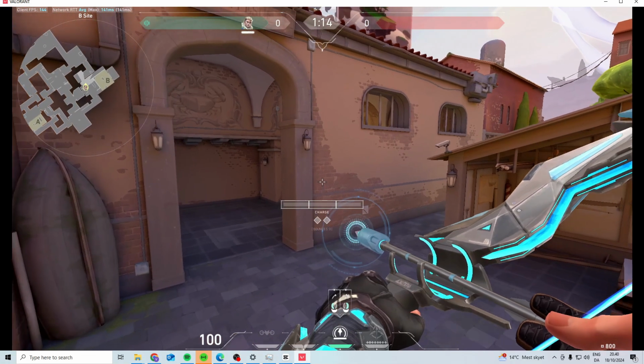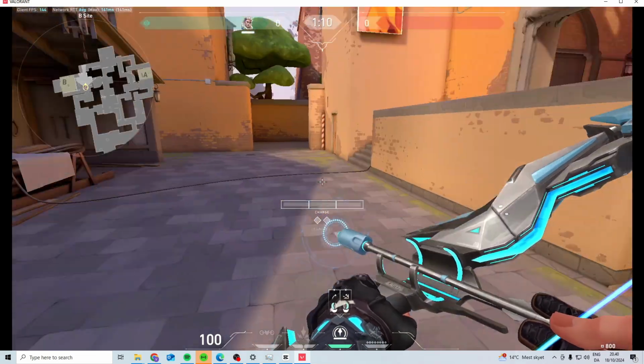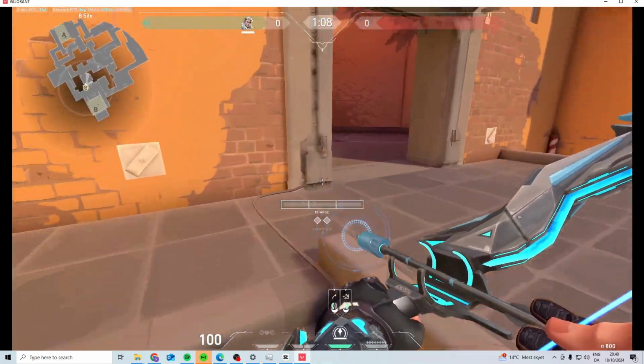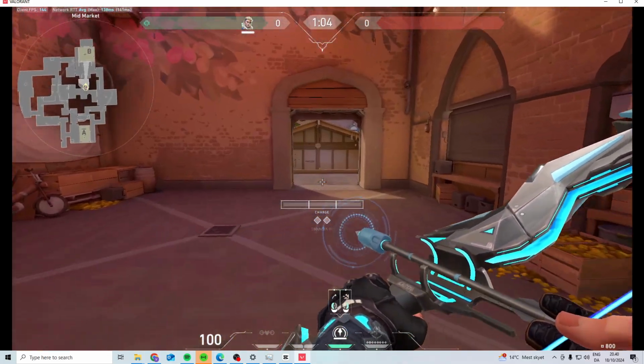Now when I close settings, you'll be able to see up in the top left corner above my minimap, you can see that I can see my FPS as well as my ping. So that's basically how it works, guys.